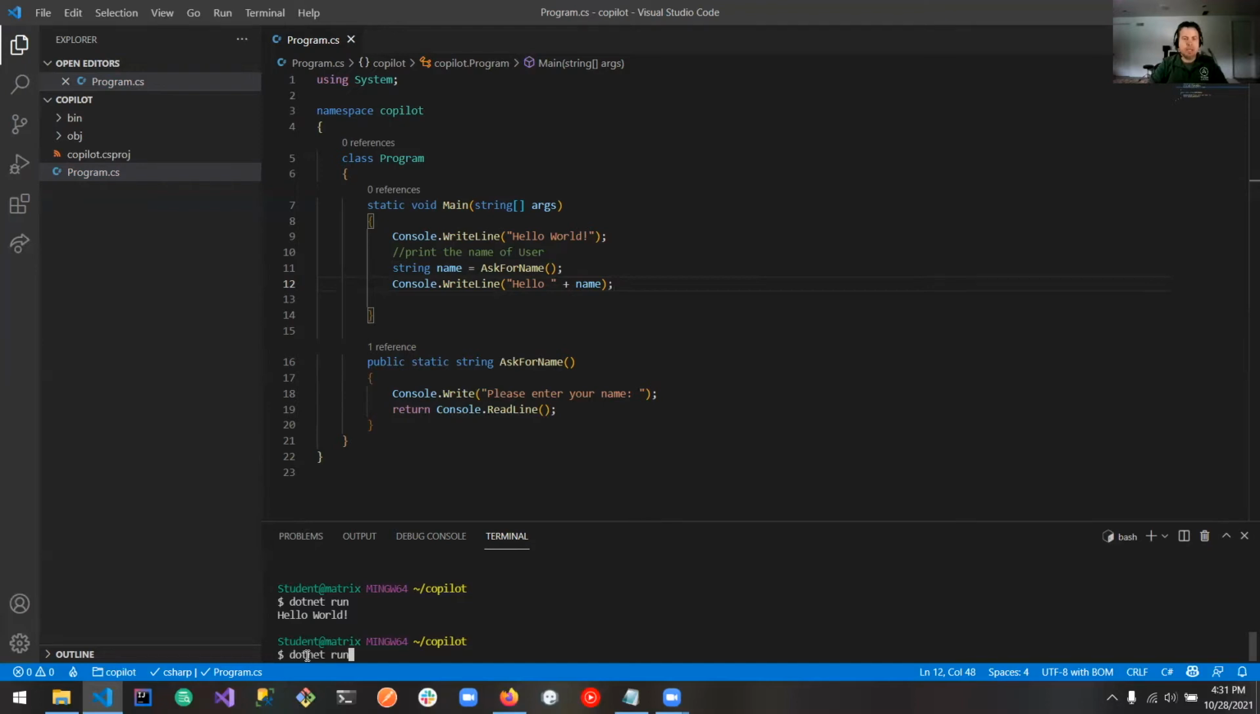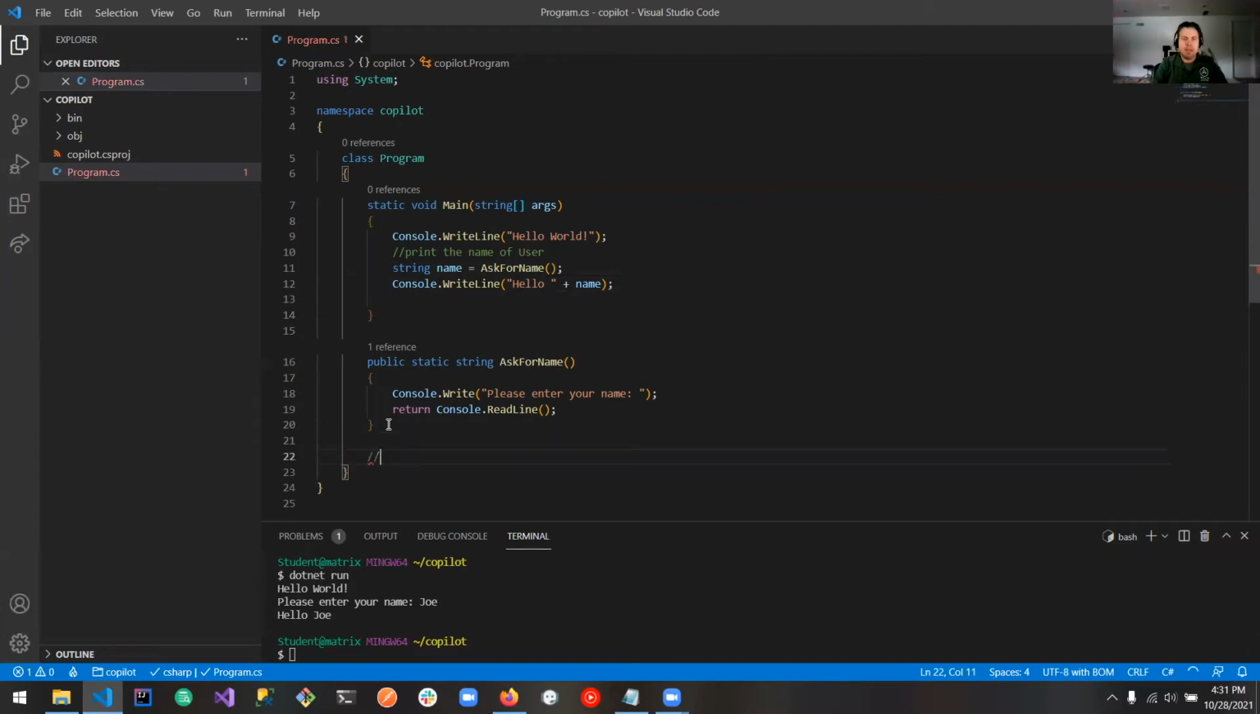Okay, so let's run this application now. So we'll again do .NET run, and see you there. Okay, so please enter your name, Joe. There you go. So we're already getting a lot of functionality with just a little bit of typing. Let's add another method here. Let's try to do the comment first. So let's say ask, I already did that one, ask for age.